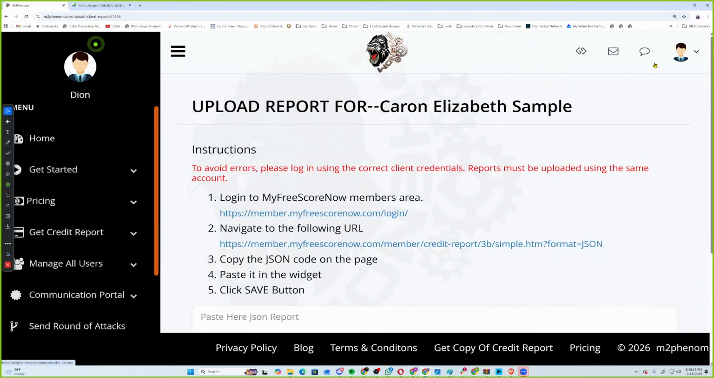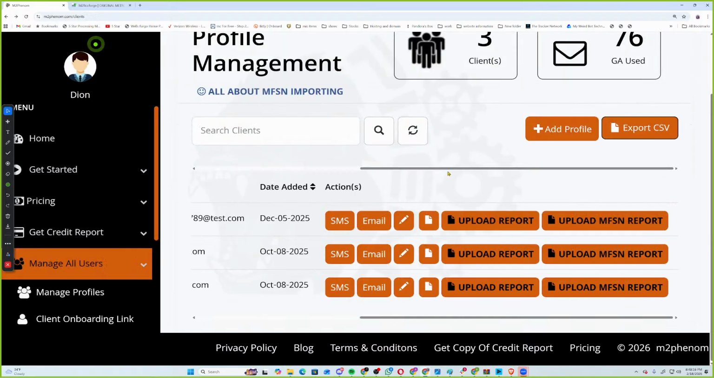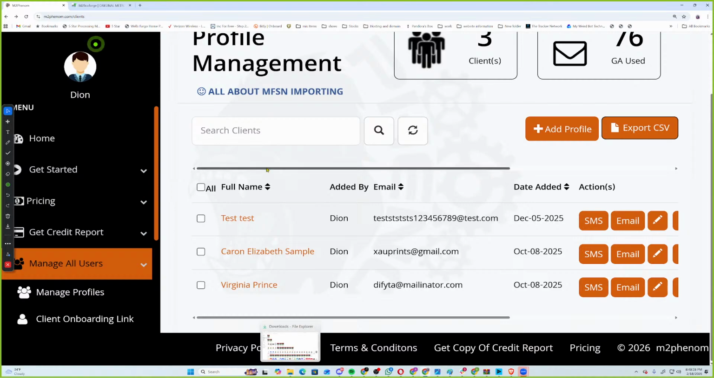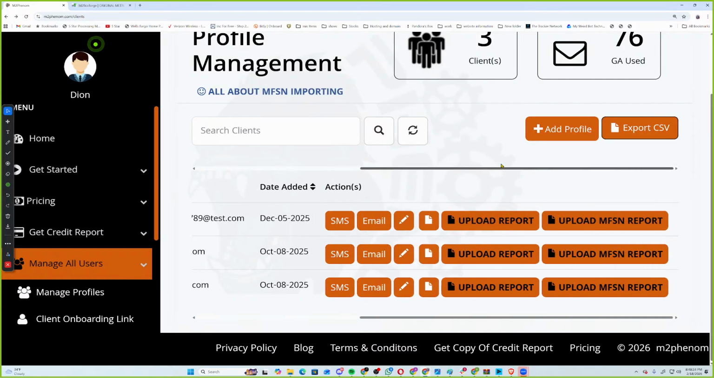I'm sorry. Can you do that again? It looks like this. See the gray line? There's a gray line on your screen. Take the gray line, drag it over to the right, and then find where it says upload MFSN report.